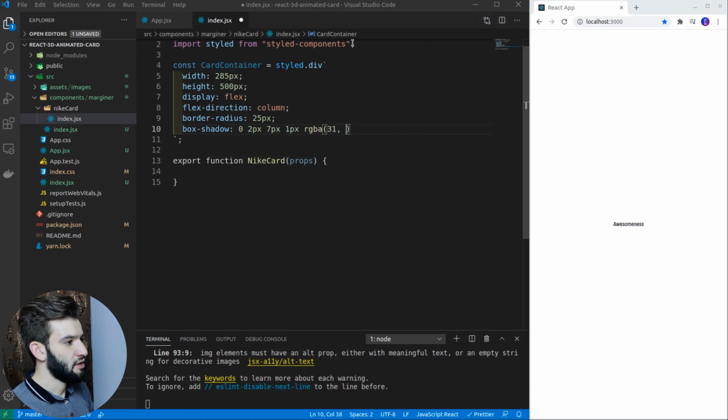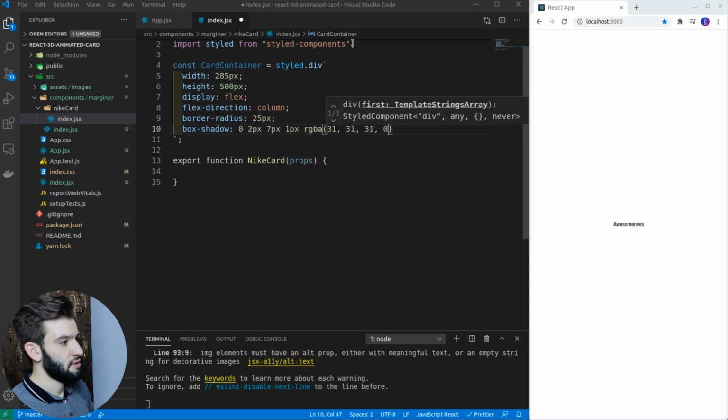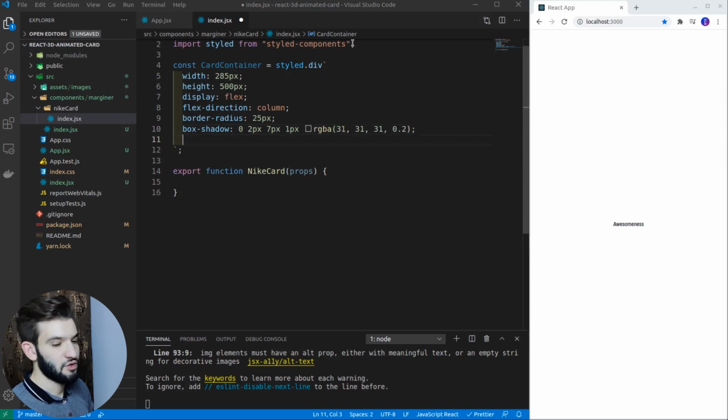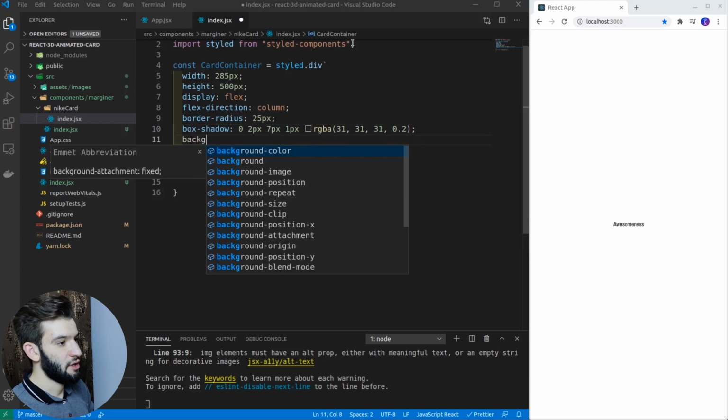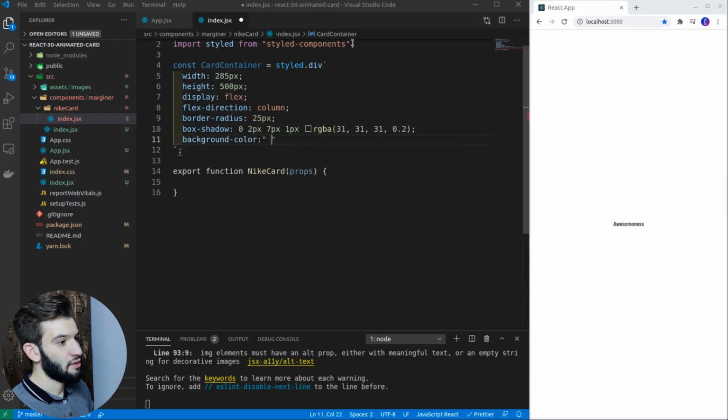So 31, 31, 31, and I'm gonna use like 0.2 for transparency. That should make it work. Now, for the background color, we're gonna have kind of a teal color from black, a little bit grayish, going to the blue. So that's what we're gonna be using in here.